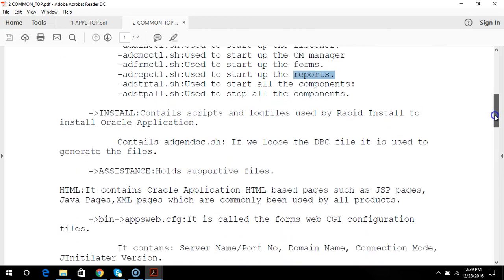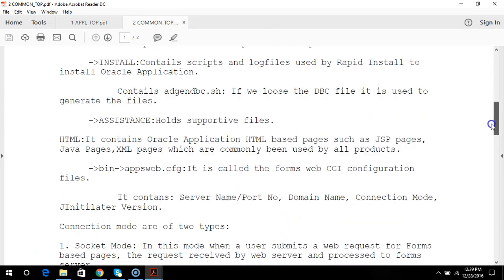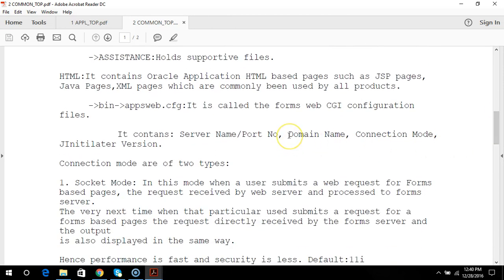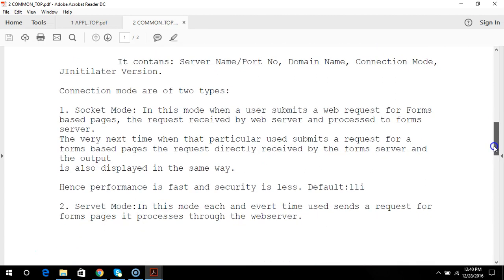Assistance holds supportive files. Then we have html under common top. It contains Oracle application HTML pages such as JSP pages, Java pages, XML pages, which are commonly used by all the products. Under html we have bin and we have appsweb.cfg. It is called the Forms Web CGI configuration file. It contains the server name, the port number, the domain name, the connection mode and the JInitiator version. Connection mode is of two types. We have the socket mode.